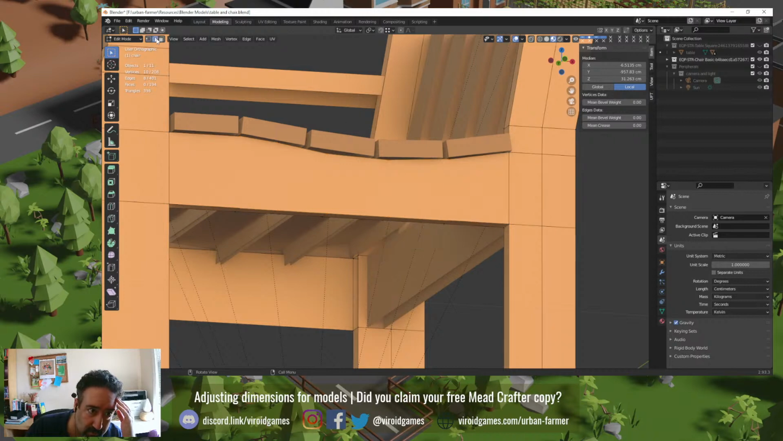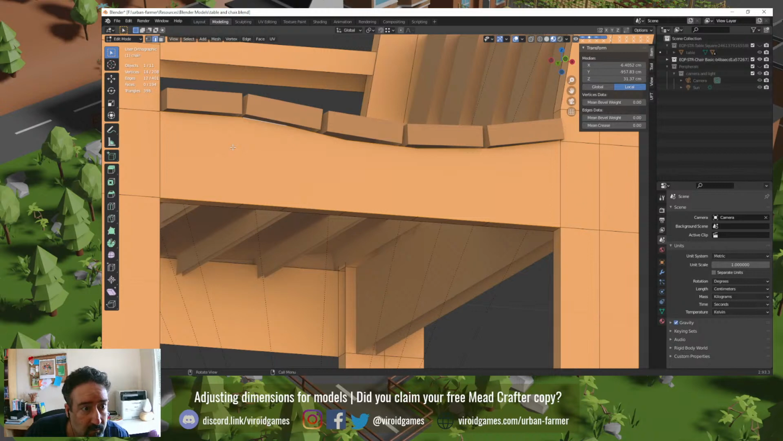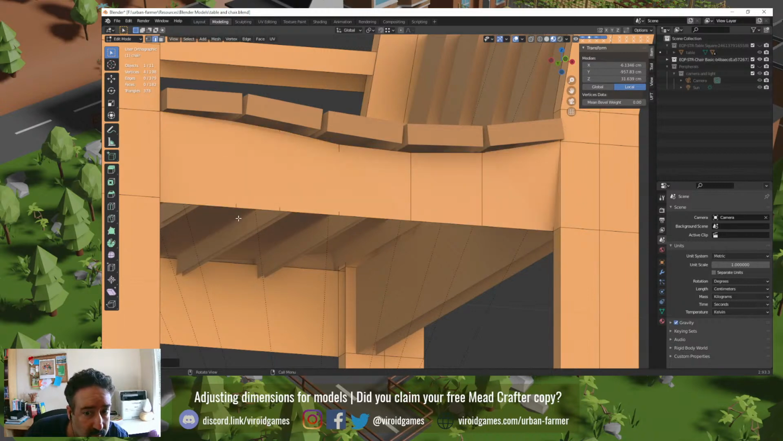Go to edge mode. These edges are selected, but this edge is not selected. When you dissolve edges now, what happens? Same thing.